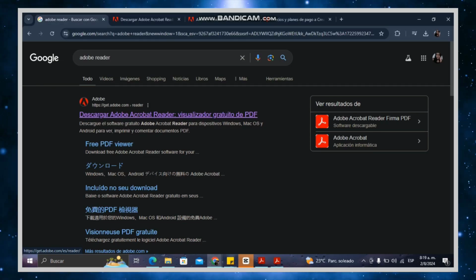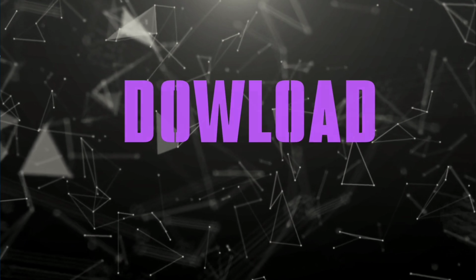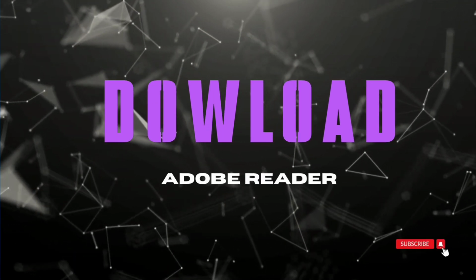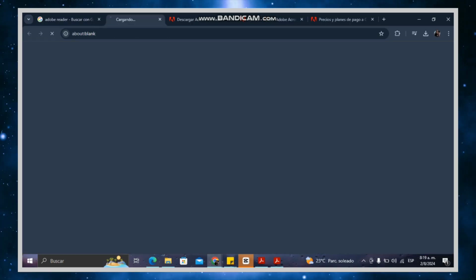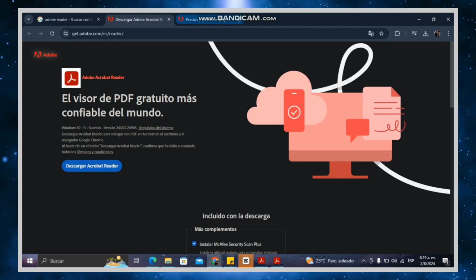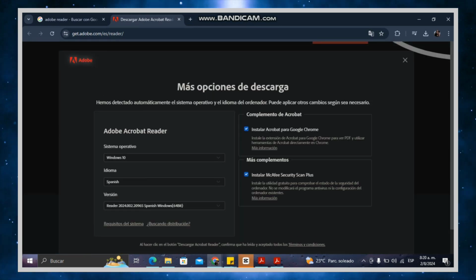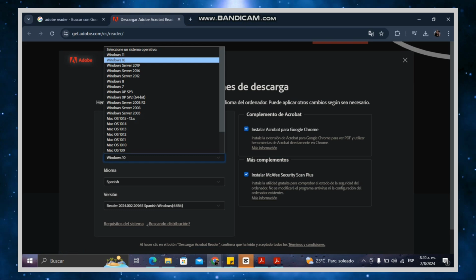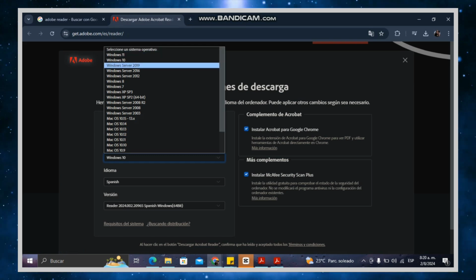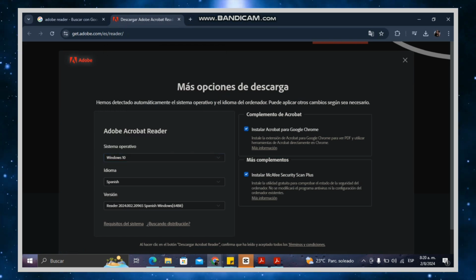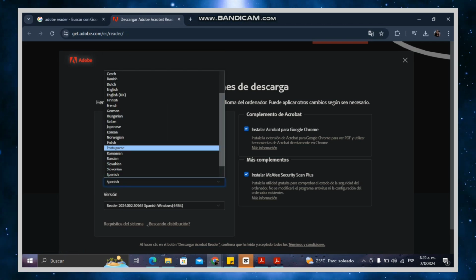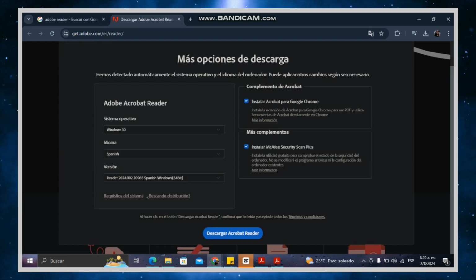In this video, I am going to show you how you can download Adobe Acrobat Reader. The first thing is to search for Adobe Reader, press in here, and we can see information about the download. For example, more options for download, and we can see the operating system, Windows 11, 10, and if you want to download in other languages, you can see here and go to the slides and download Adobe Reader.